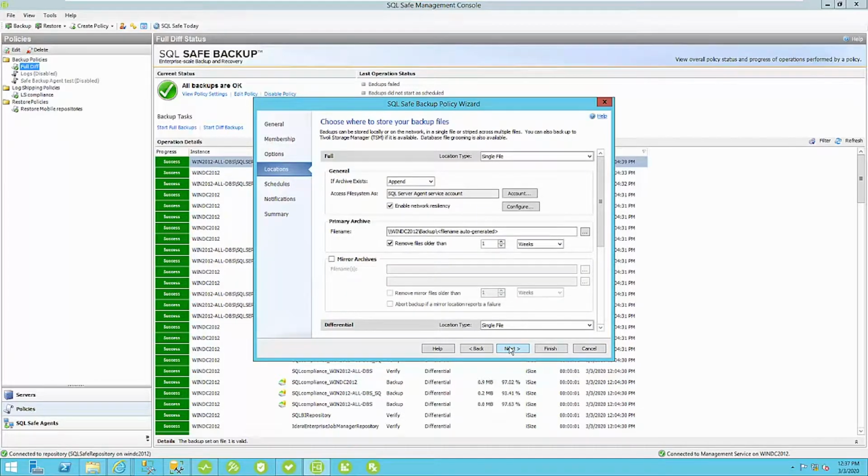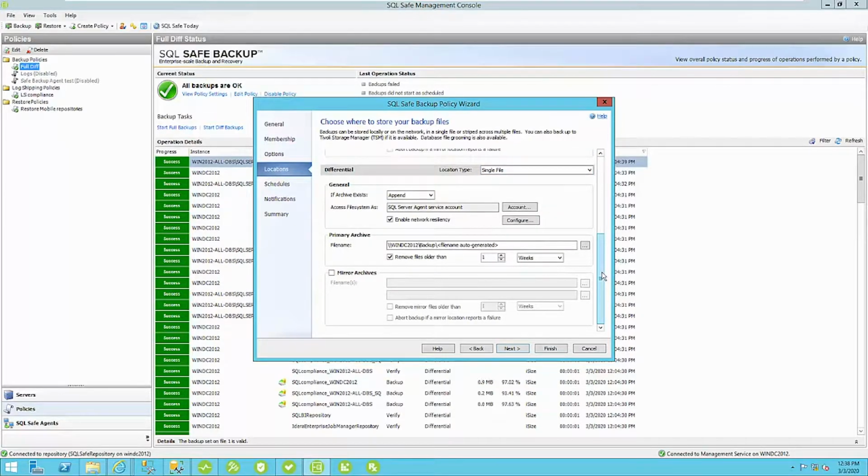Clicking on next, we're choosing the location of where we want to back up these files. I'm backing up to a single file. Of course, we have choices to stripe those files, or back up to Tivoli Storage Manager, Data Domain, or a cloud source like Amazon S3 or Azure. We can always back up to tape as well. You can choose different locations for each backup type. You can also choose to mirror up to two archives as well.